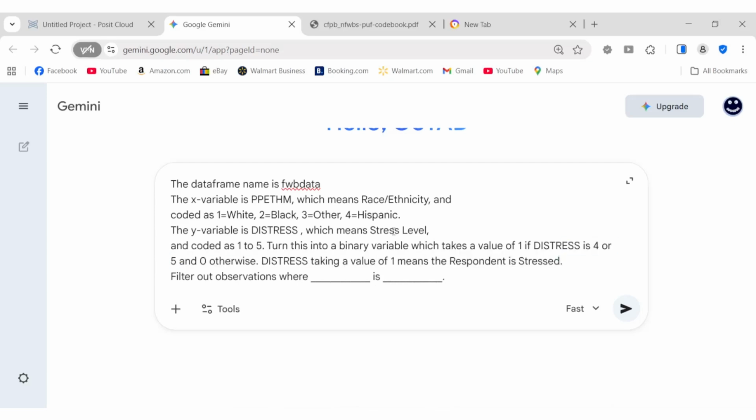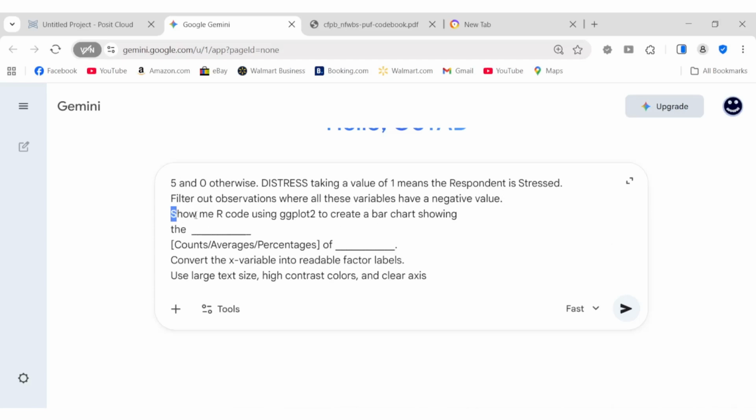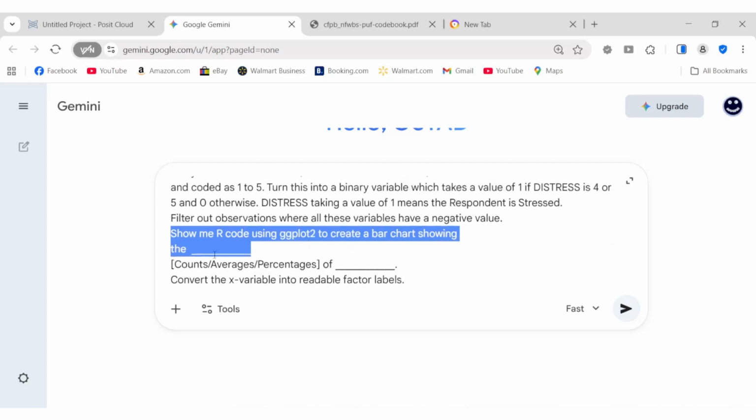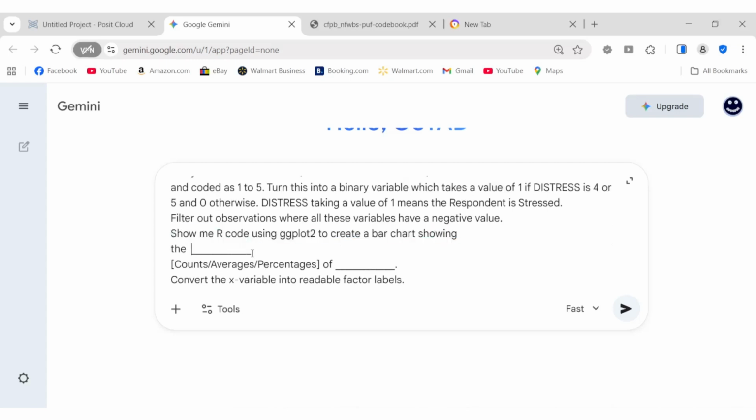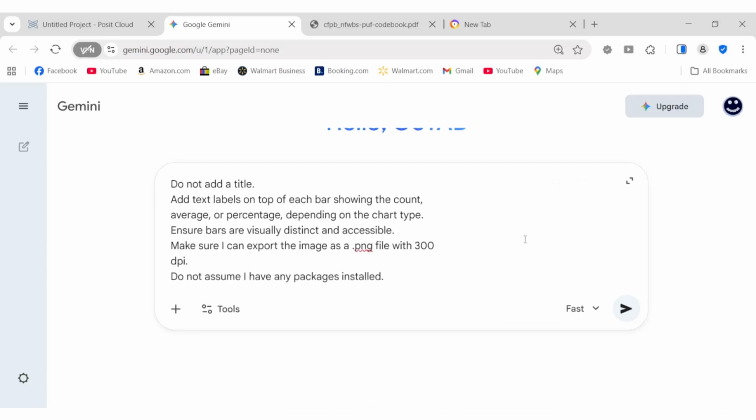Next, I have filter out observations. I'm just going to say where all these variables have a negative value, because negative value in this particular data set means a missing value. Next thing I have is show me R code using ggplot2 to create a bar chart showing the, so here I'm going to pick percentage because the outcome is binary. Percentage of what? That's what I have to mention here. So percentage of respondents who are stressed, and that should be it.